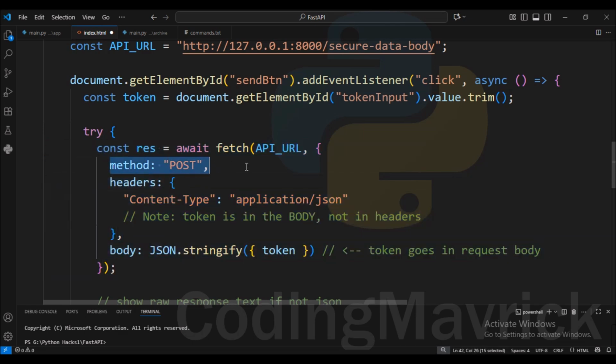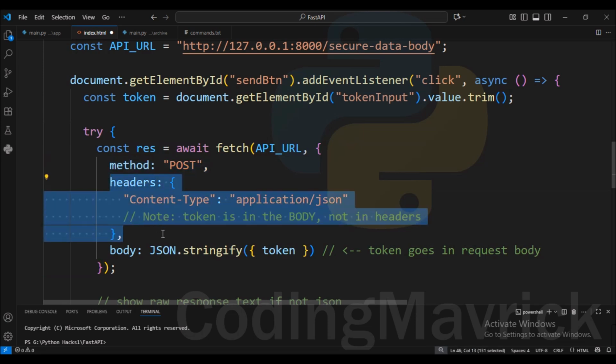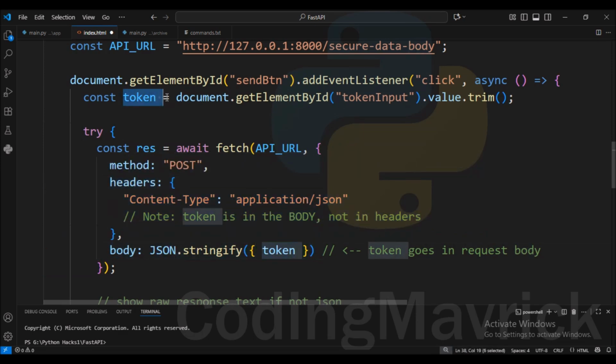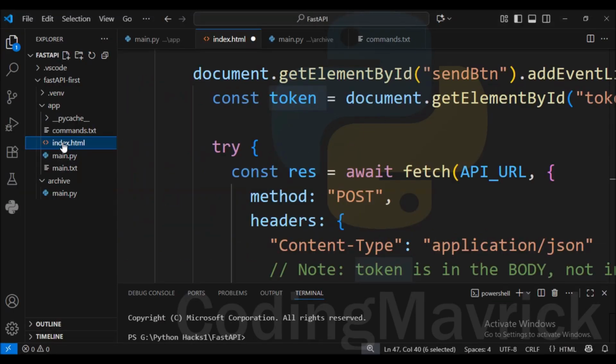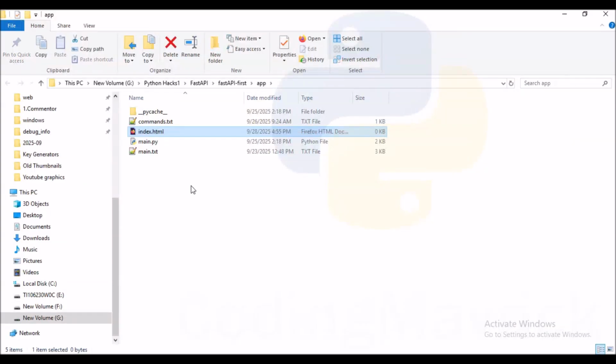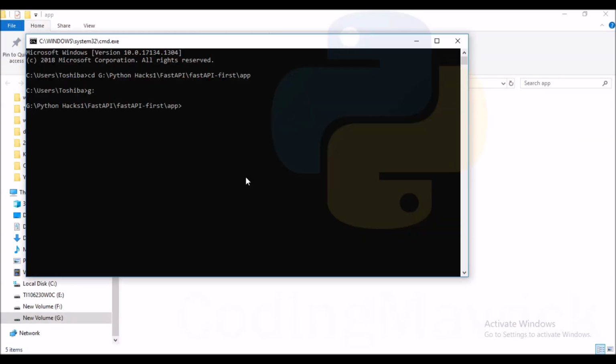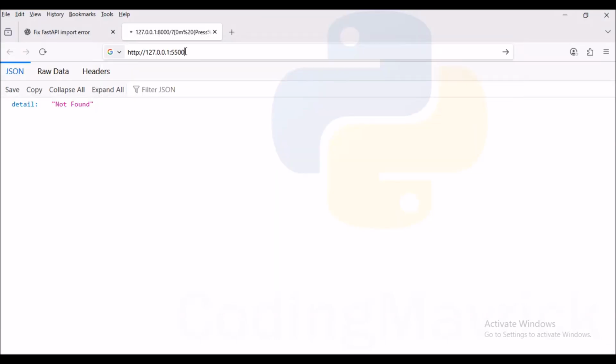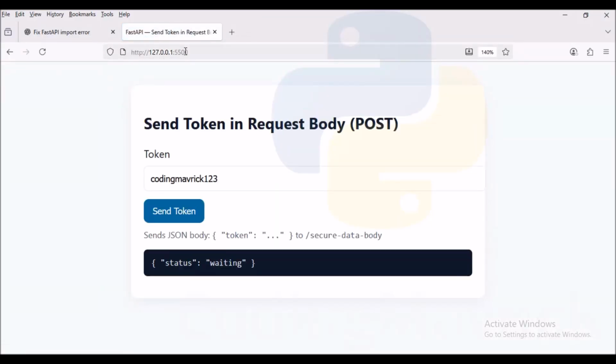As you can see, we are using the POST method. In headers we are just defining the content type, but there is no token in headers, and in body we are putting the token. Now viewers, open the location of index.html and from that location run the Python web server on port 5500. After running the web server, type the URL with the IP:port inside the web browser. So this is the client side.